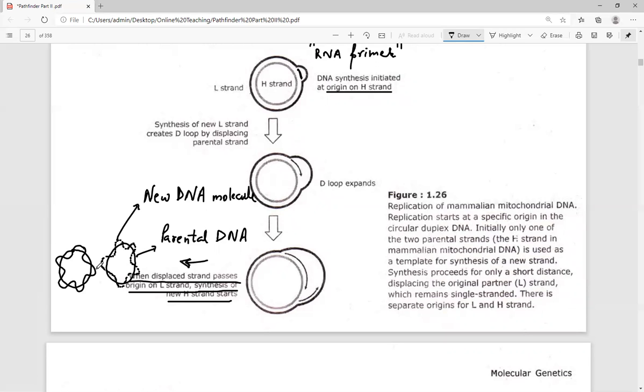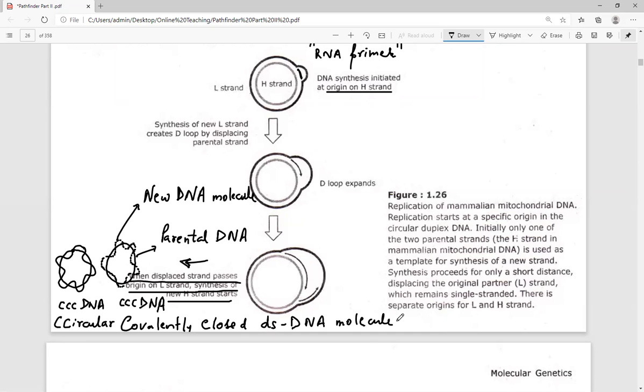The DNA in the case of the mitochondria is commonly referred to as cccDNA, and there would be another copy of this cccDNA. It stands for circular covalently closed dsDNA molecule. This is where the circular covalently closed DNA molecule is produced.